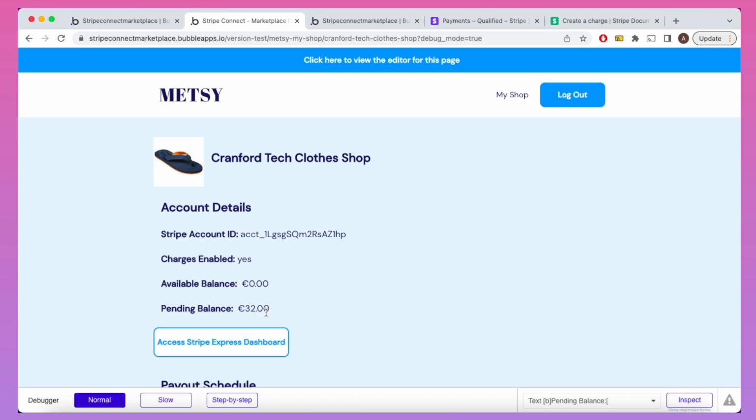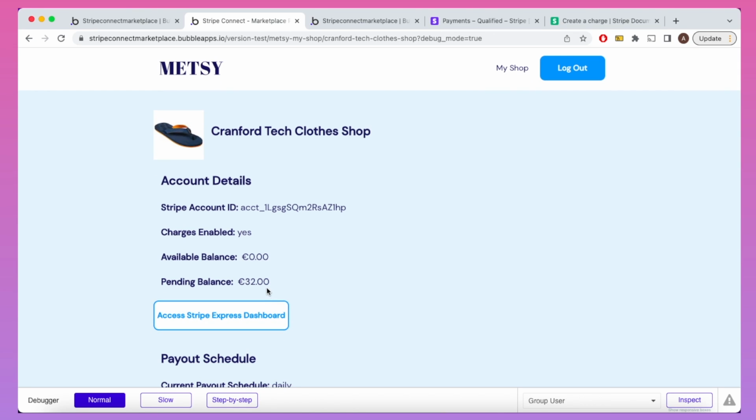First of all, we now have a pending balance of €32 and an available balance of €0. Pending balances describe sales you made, but funds that are not yet ready to be paid out because they don't align with your payout schedule. You may remember earlier on we set a daily payout schedule for this user, so I expect these funds to become available tomorrow, at which point they'll be ready to be paid out.